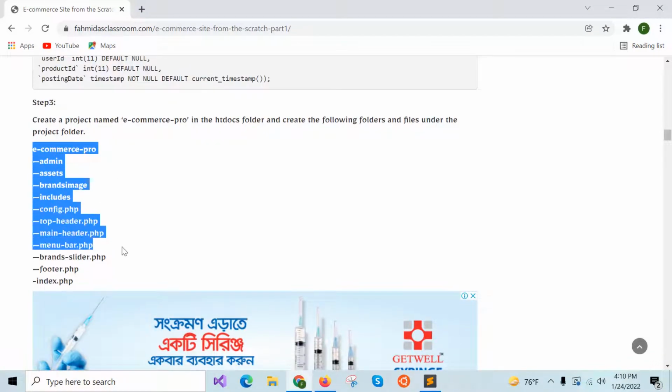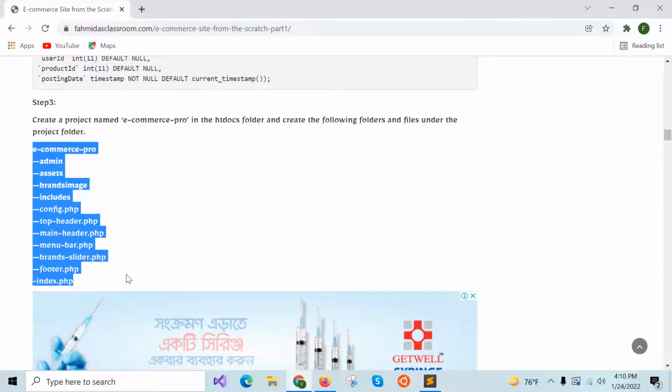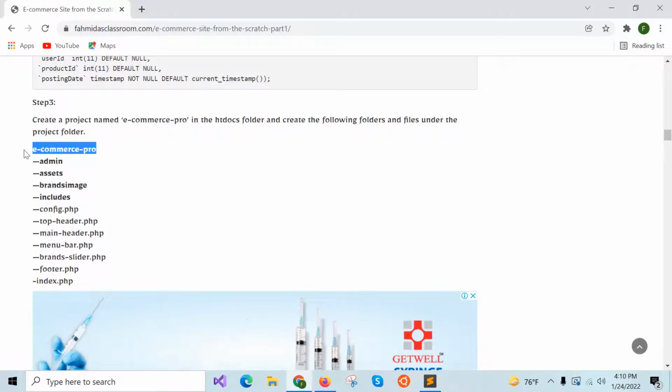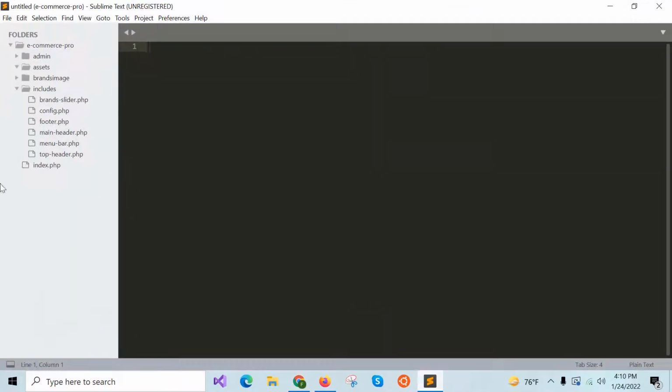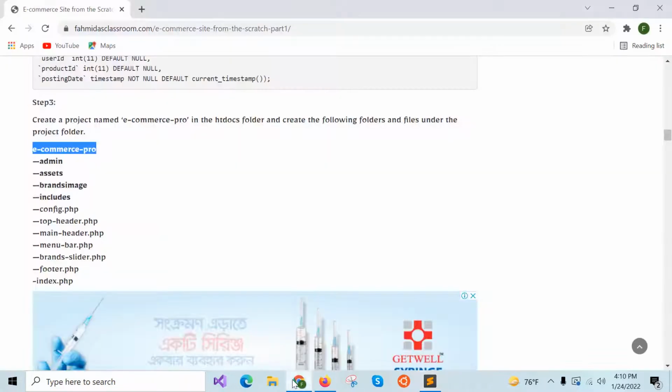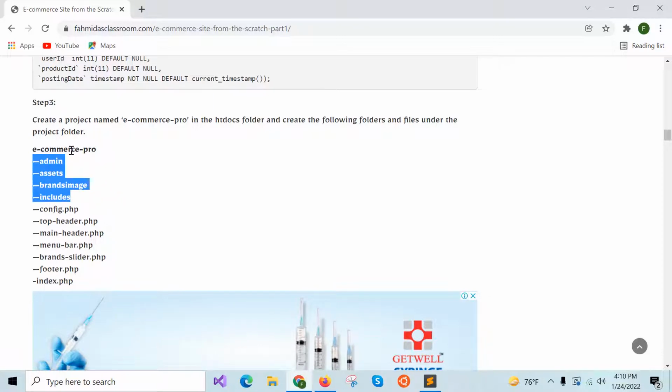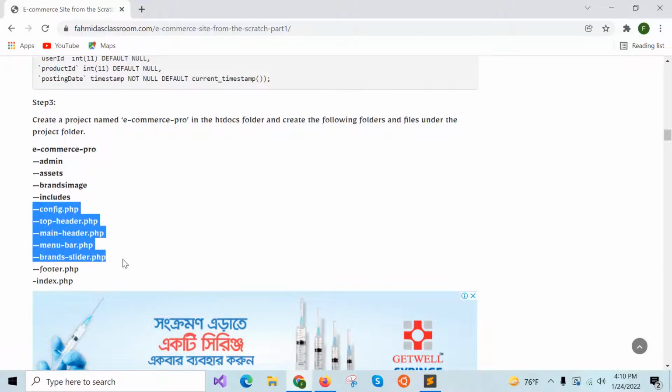And these are the required files and folders that we will create in this part of the tutorial. First of all, create a project folder named e-commerce pro under the htdocs folder. I have already created this one. The next part is to create another 4 folders under the e-commerce pro folder. These folders are admin, asset, brand images, and includes. And under the includes folder, create these PHP files.